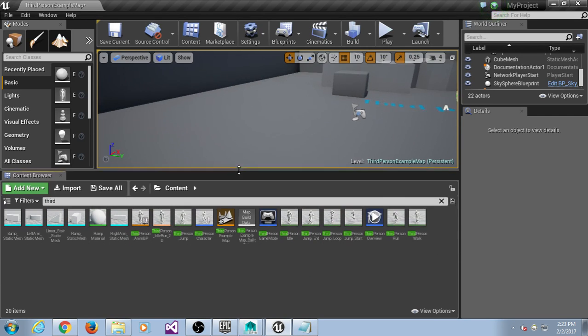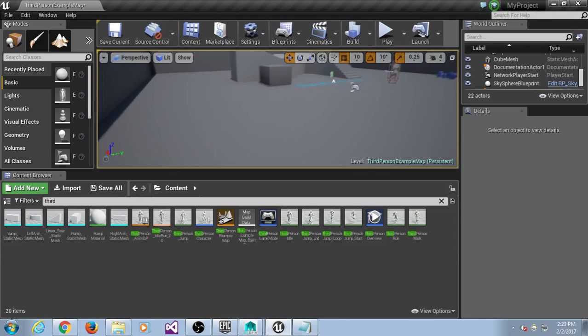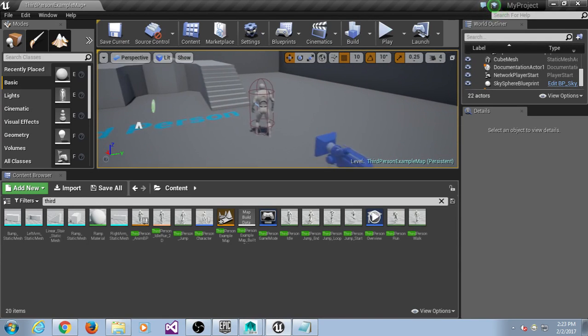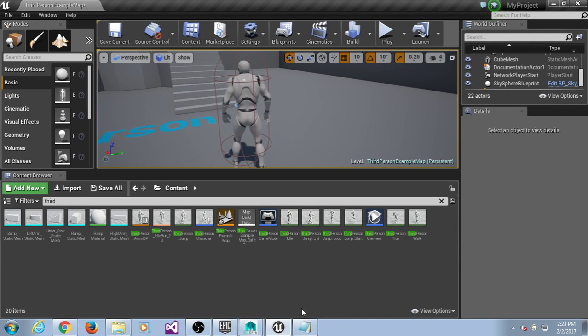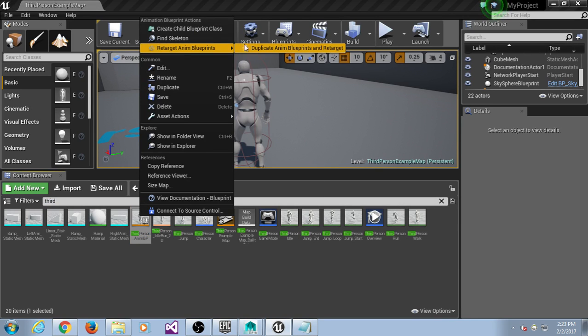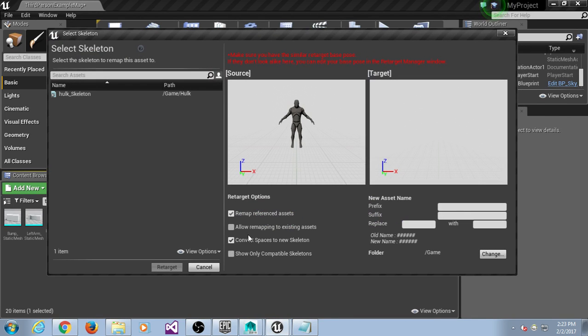convert. Remember, our mannequin here has an animation list, and what we like to do is take his animations and put them on the Hulk. So under content, I type in third to pull up the searches for third person anim BP. Then I right click on that, retarget anim blueprints, duplicate anim blueprints, and retarget. Uncheck these boxes, click the Hulk skeleton.